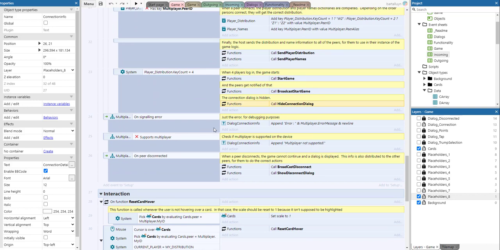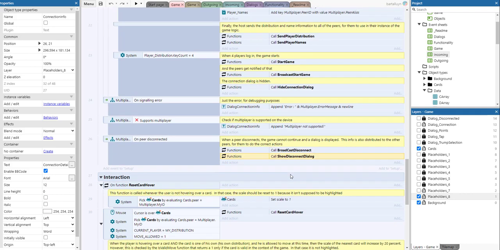When there is a signaling error, we just append an error message for debugging purposes. If the device doesn't support multiplayer, we will say so. And when the peer disconnects, we will broadcast that to the rest, that the peer has disconnected, and we show the disconnection dialog.